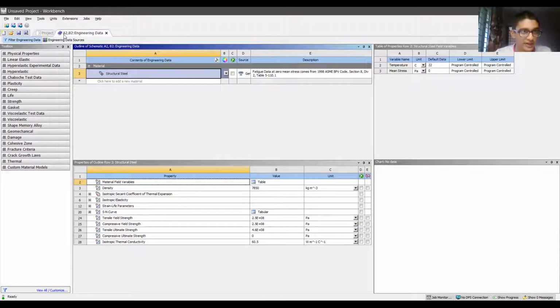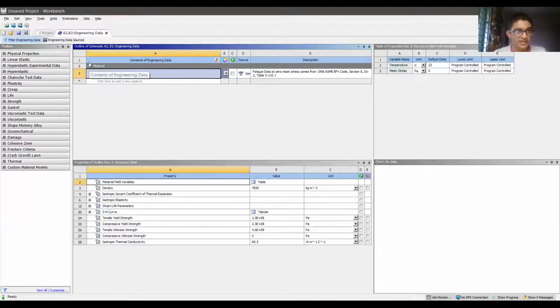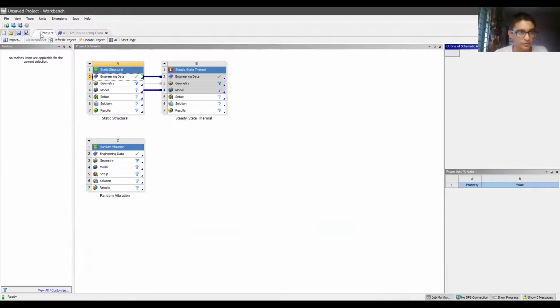Here you can read A2 and B2. That is because earlier A2 was only the engineering data from static structural, but now the steady state thermal engineering data is also linked. That gives some more details, so you can look at the details directly over here instead of going back and forth every time.